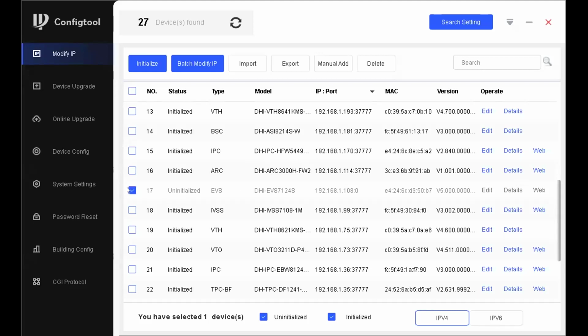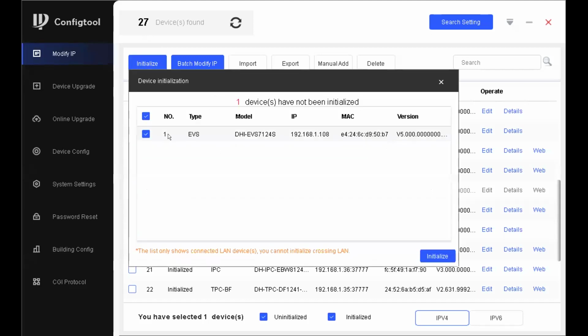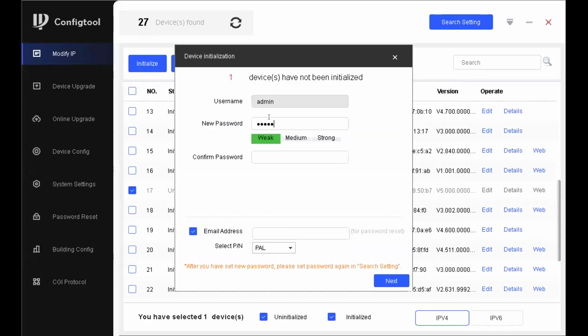So the first step is to initialize. I'll select it, then click initialize. Of course, it will confirm the information about EVS, then I input the password. In this instance, I'll just use admin123 and also admin123. Then I can choose to reserve an email address or leave. Then the video standard I'll use is PAL. That's what you use here.